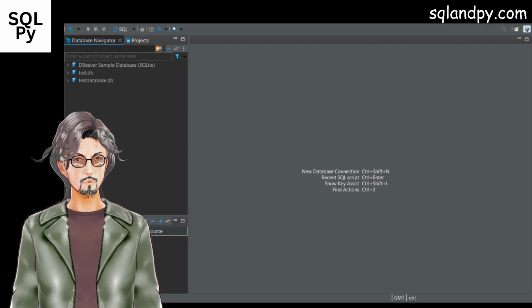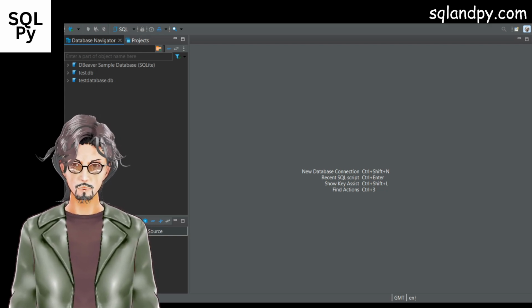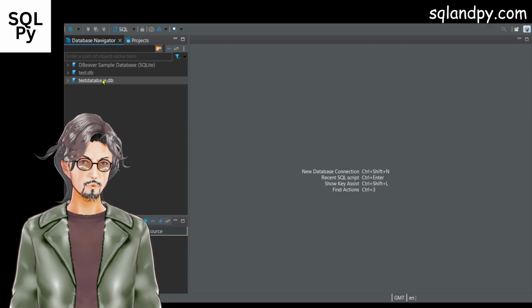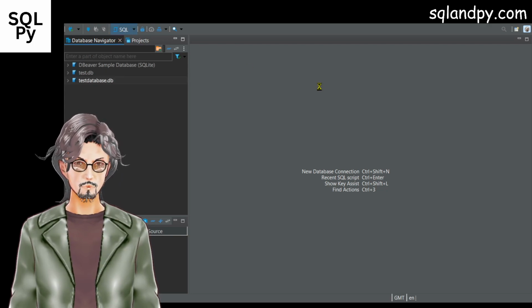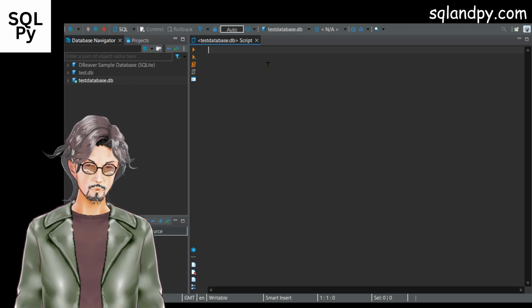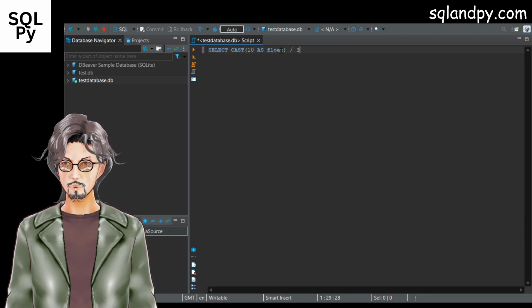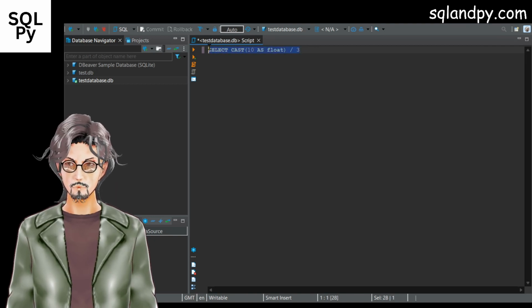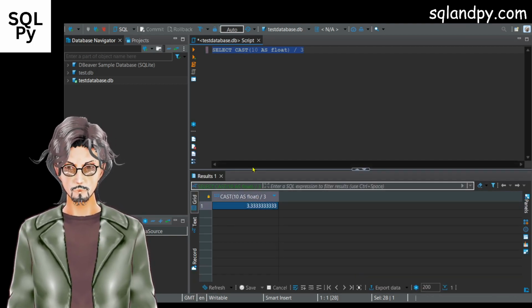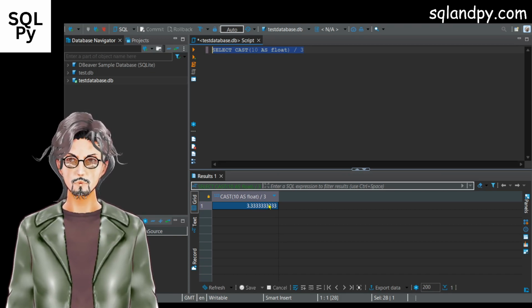Here's an example in SQL. If I were to just create a new script here for this database and put this in, select cast 10 as float divided by 3. This will give the result of 3.3 recurring.